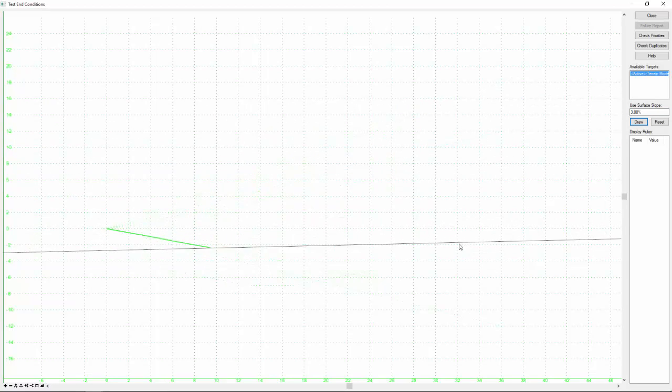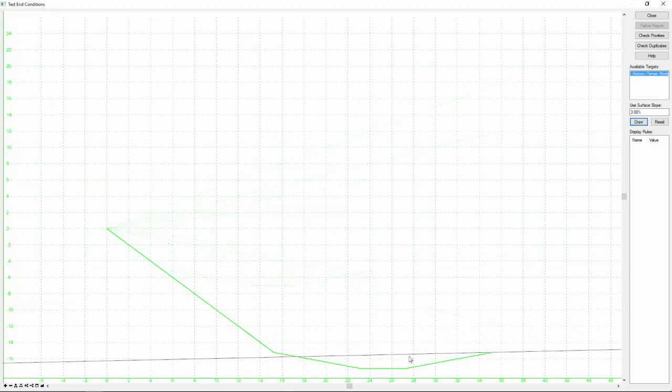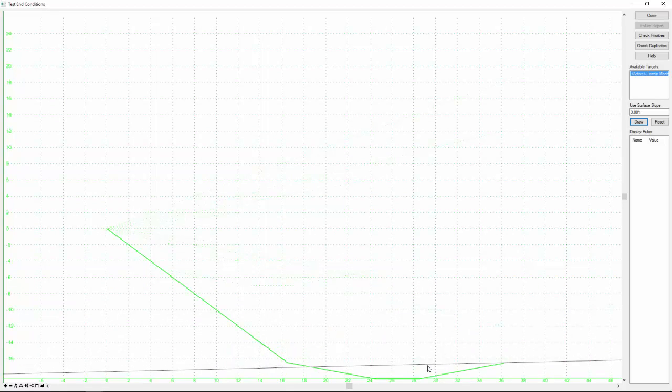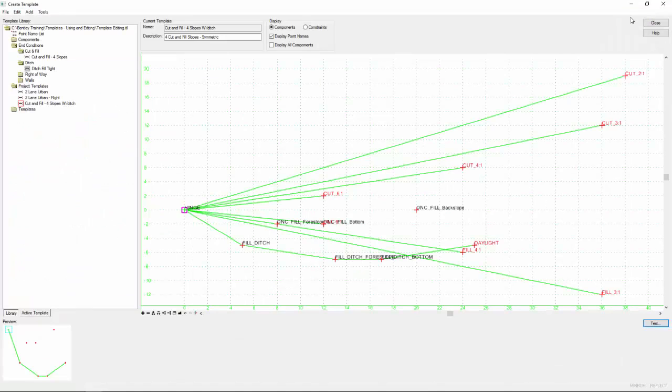And when we get down to the fill, it steps through the 3, 4 slopes, and then we finally end up with our ditch solution. So that all looks good. Anytime you've got a component that's working the way you want, go ahead and save it. Remember that your work is not automatically saved, so it doesn't hurt anything to save often.